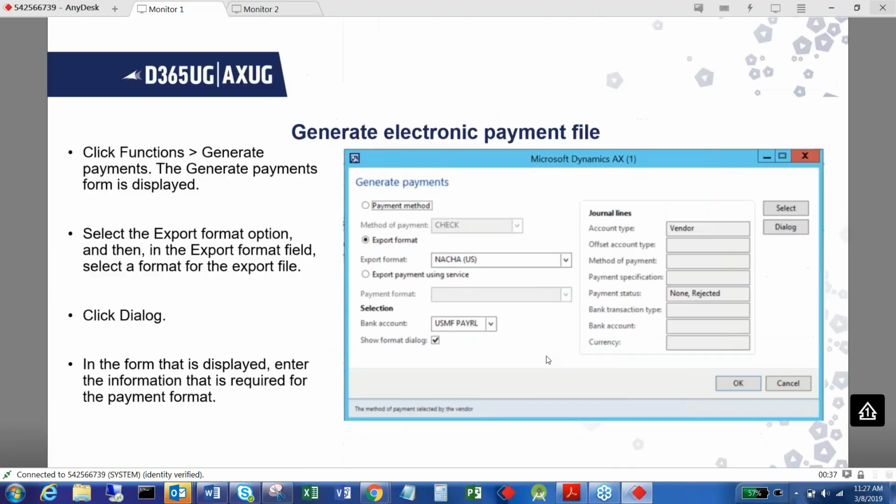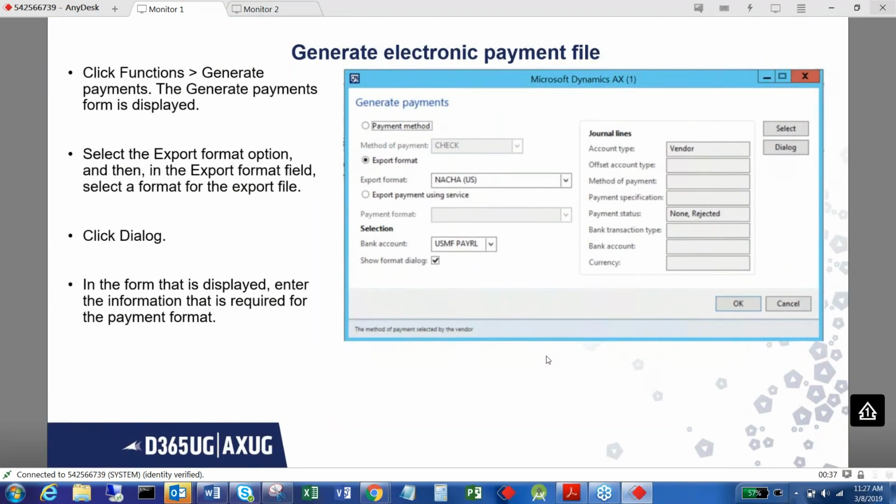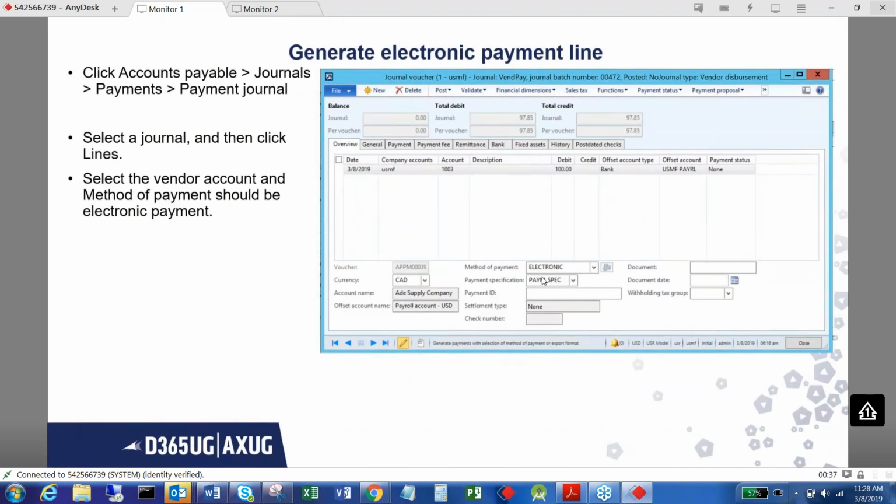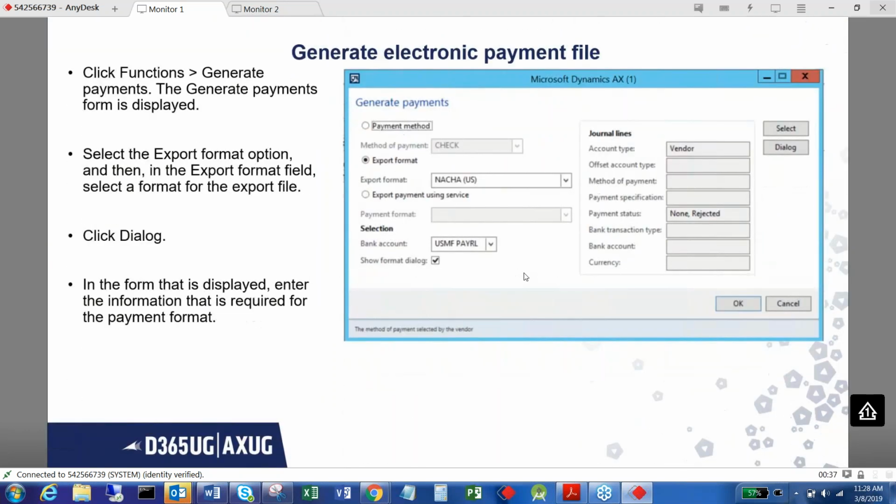So then instead of check, you will select the export format. You will go to functions, generate payment, and then instead of method of payment check, you will select an export format. Here you will select the export format which you had created, that was NACHA US for the bank account, US payroll, USMF payroll.